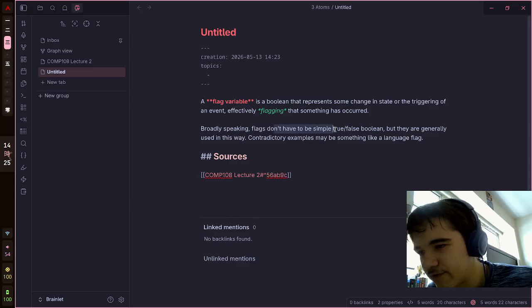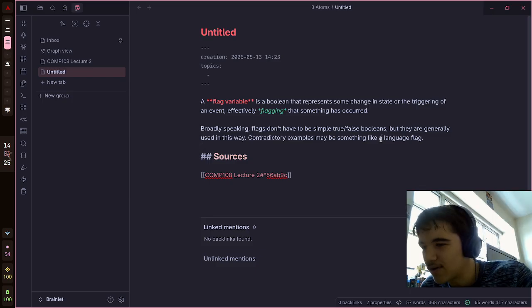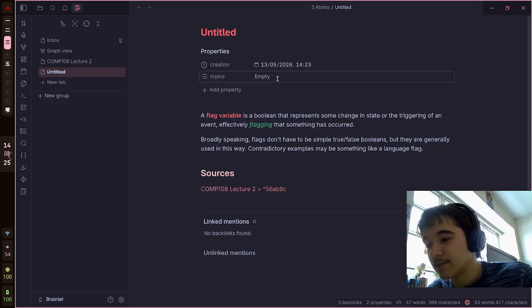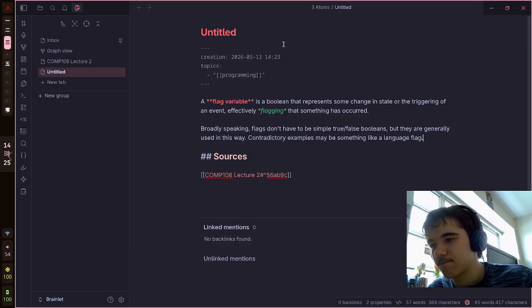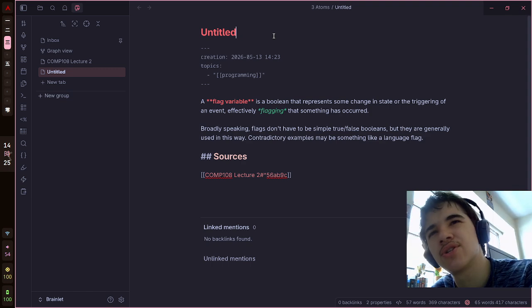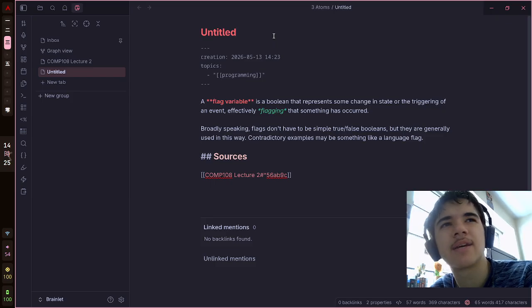What? Flags don't have to be simple true/false Booleans. Yeah, what? Why is that wrong? Dude, the spell checker for Obsidian is horrendous, honestly. Worst thing in the world. This is in programming. Is it programming? It's also in just data in general, like computer science.